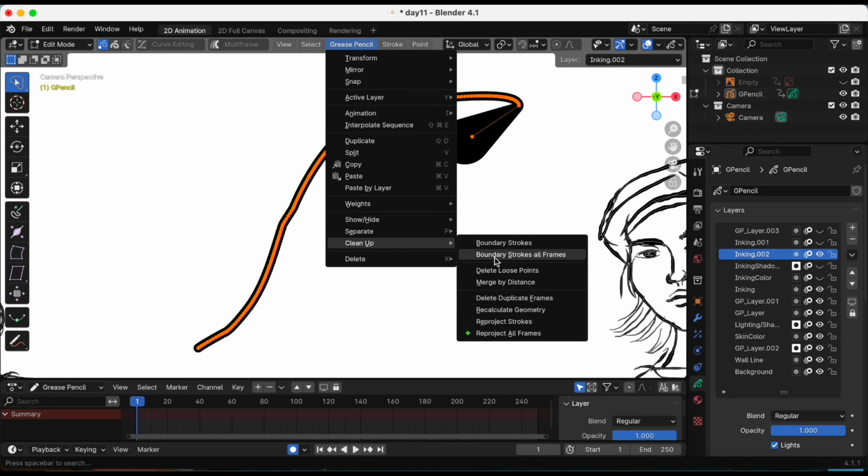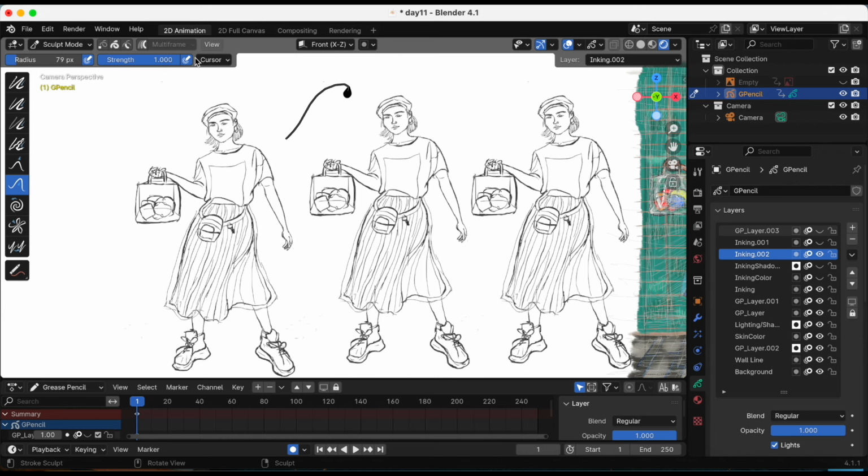Now I'm going to go from edit mode to sculpt mode. Sculpt mode lets you shape and refine your drawn strokes as if you're sculpting clay. The brushes that I use the most are push, which I have selected right now, and this moves points in the direction of the brush stroke.